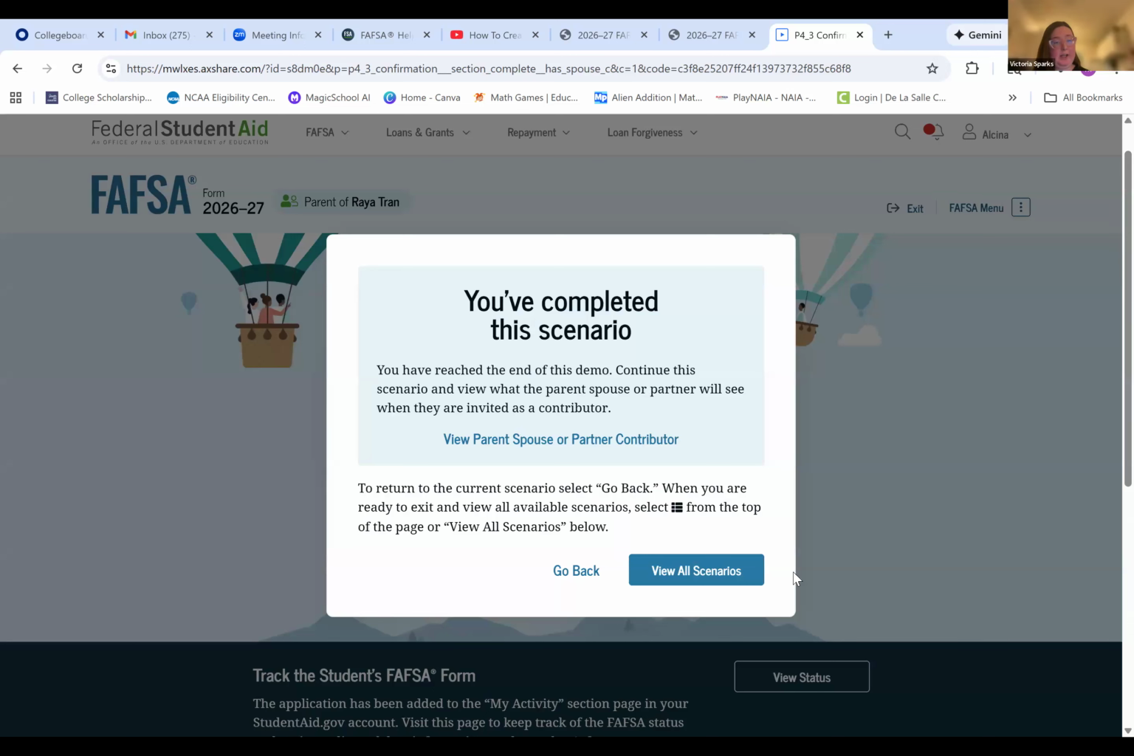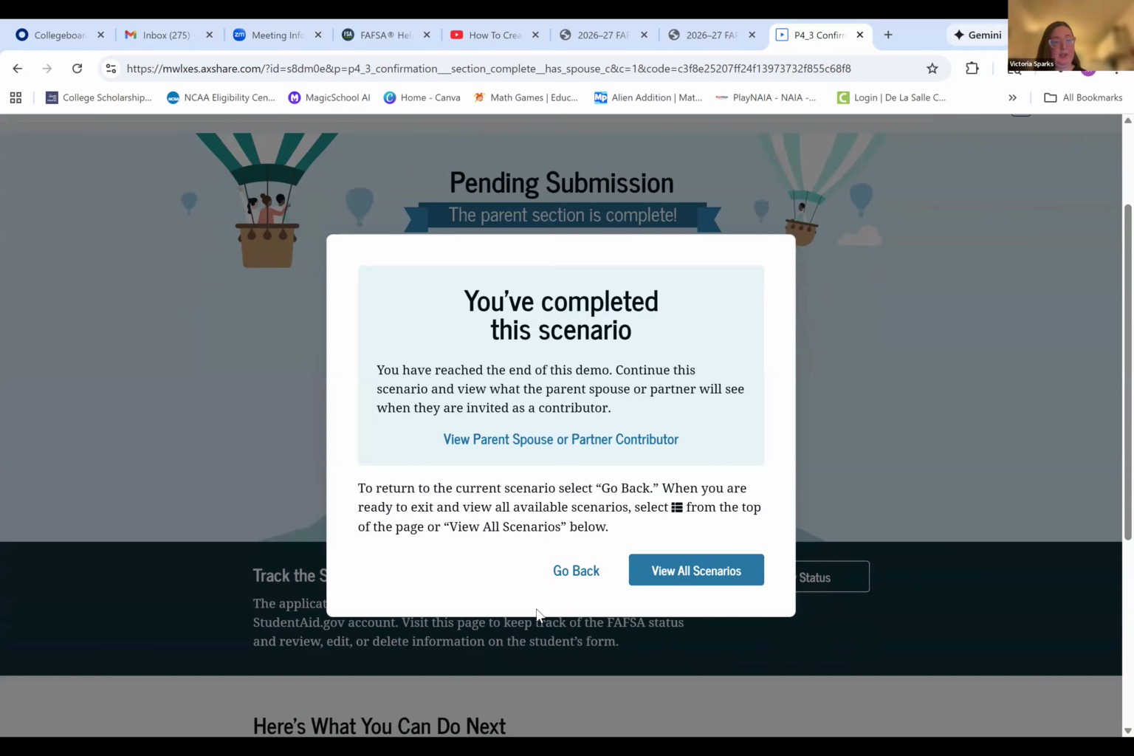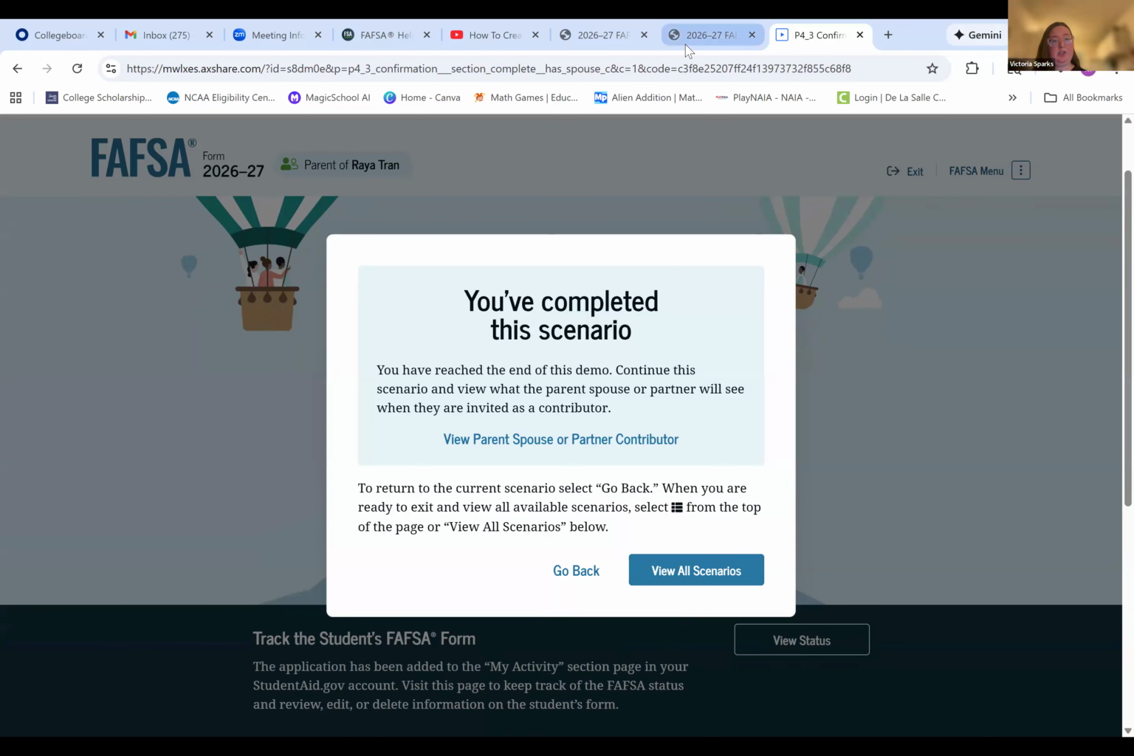And then after the parent has completed their section, I would advise that the student goes and logs into their FSA ID and double checks that it got submitted. It will be able to show them if it's been completed. And then the student should be able to, if their form hasn't already been submitted but was depending on that section, hit the submit button. Right.